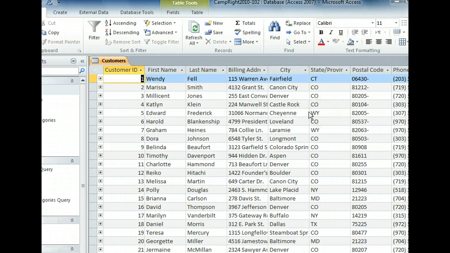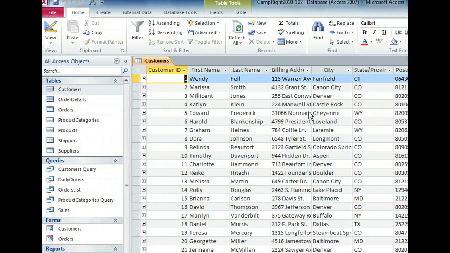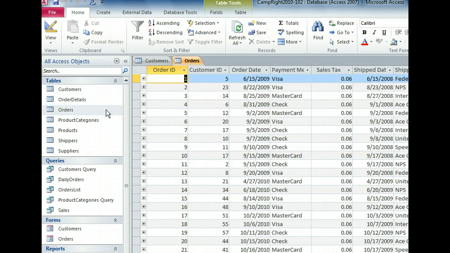Notice that the name of the current object appears as a tab in the upper left corner of the object window. If you have more than one object open, the object tabs are staggered so that you can move easily from one object to another. Let's open another table and try this. The Orders table now covers the Customers table, but you can easily switch between the two tables by using the tabs.